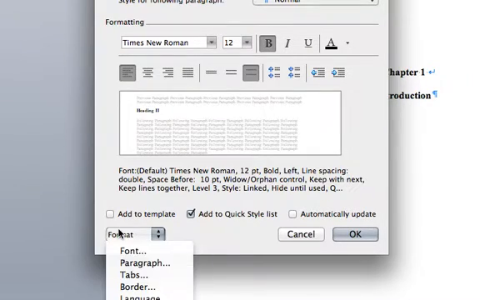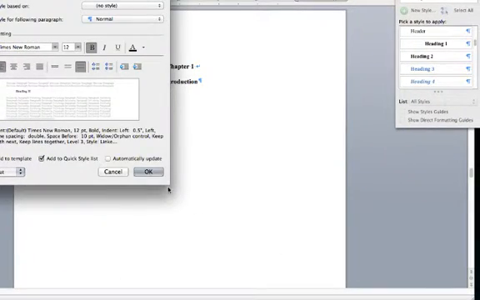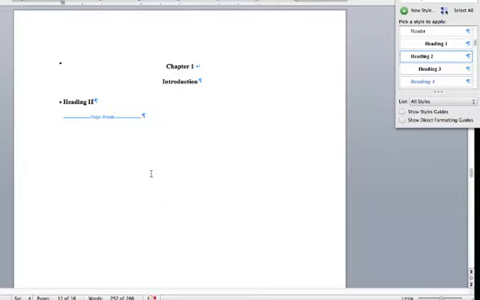Click the Format button and select Paragraph. Again, make sure all special measurements are set to 0, and the line spacing is set to double. However, we need to add a 0.5 indentation to the left indentation area. Click OK to confirm, OK again to save your changes to the heading 3 style.